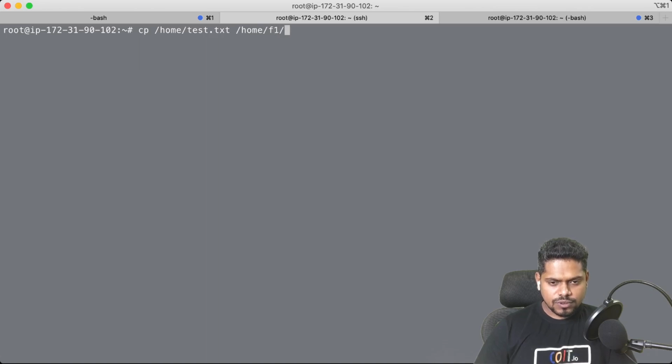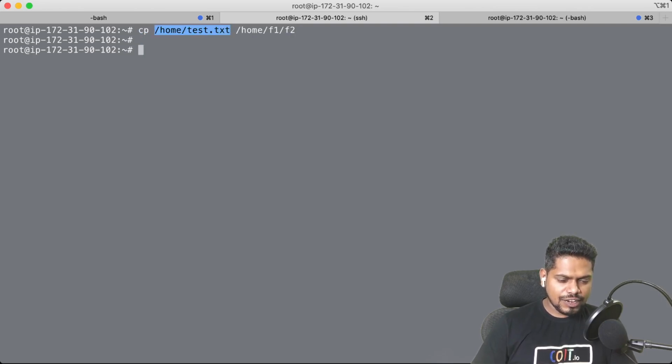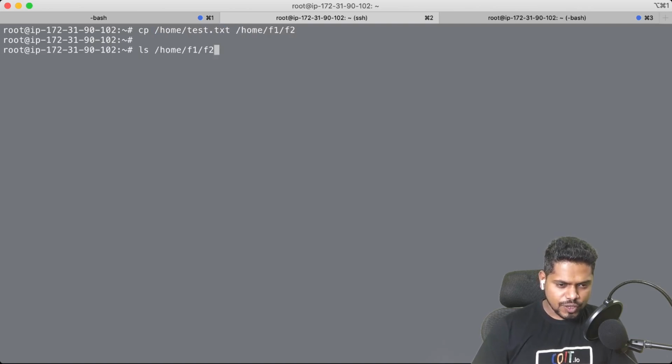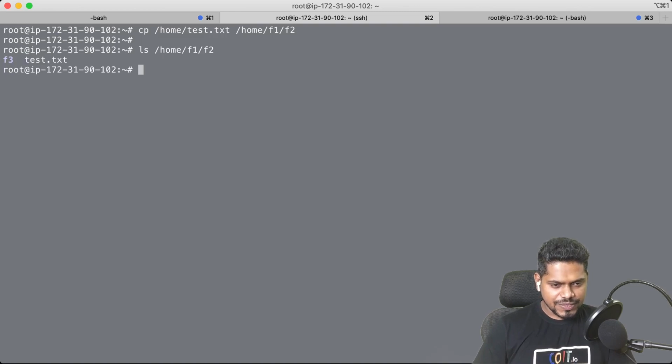/home/f1/f2. So I want to copy this file to this particular folder. I can use the command cp, and then which file you want to copy, space, to which folder you want to copy. Run this command. Then a copy of this file will be created in this location. Now you type ls space that location. You can actually see a file has come here, test.txt has come here, right?